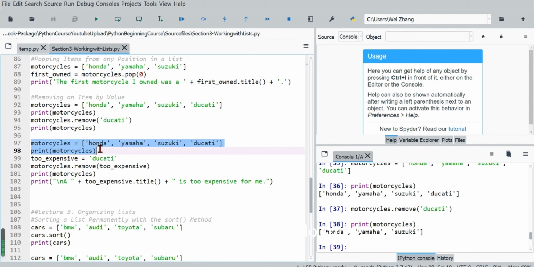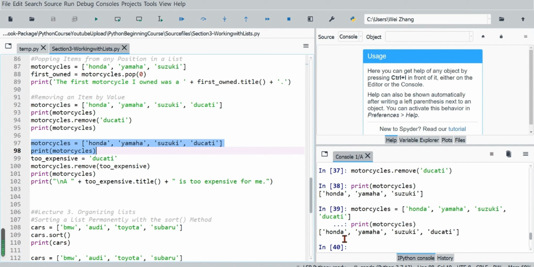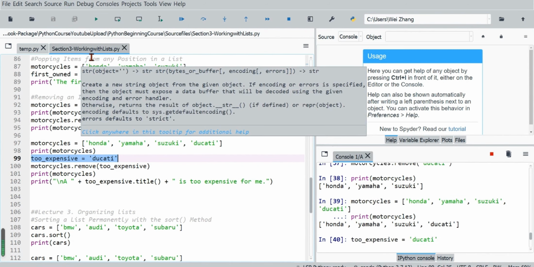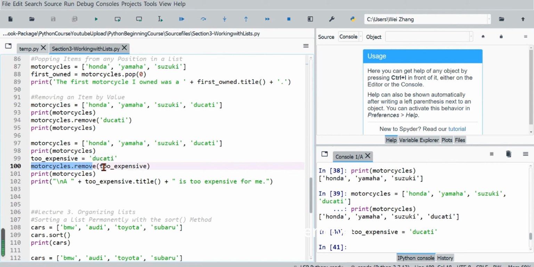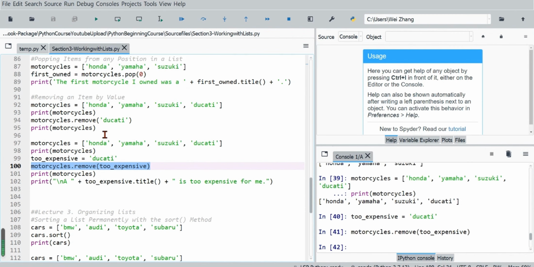Here we can also print some message. Create again and print this original list, which has 4 elements. Then we create a variable called too_expensive, and Ducati is assigned to it. And we can use remove, but here we just put too_expensive, because its value is Ducati. This is the same as using single quotes with Ducati inside. Run this. Then we print motorcycles.